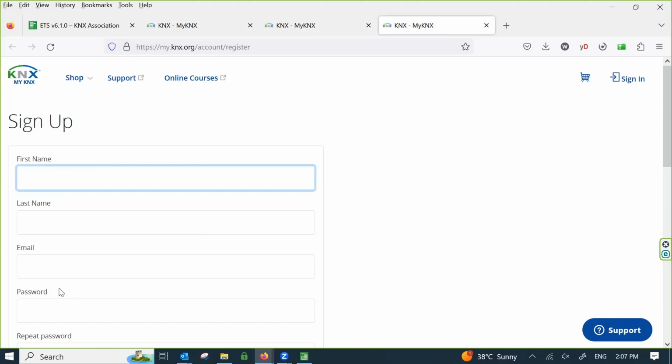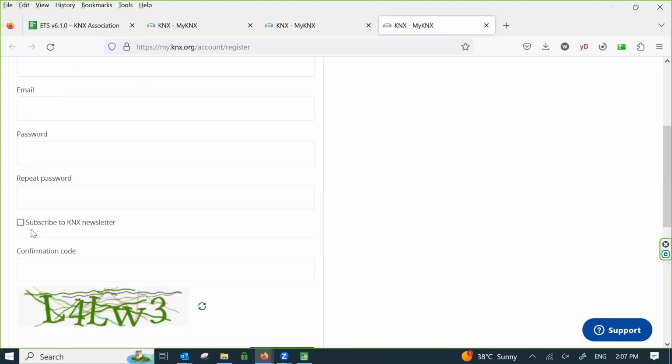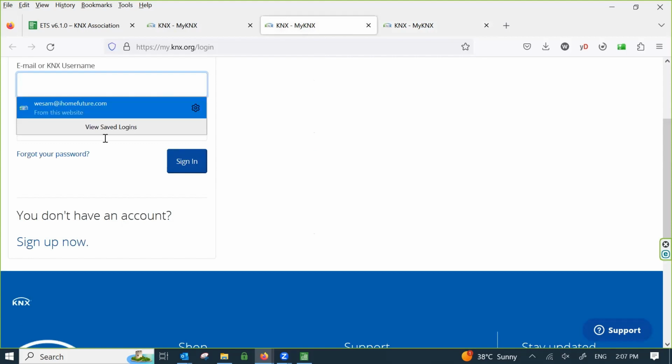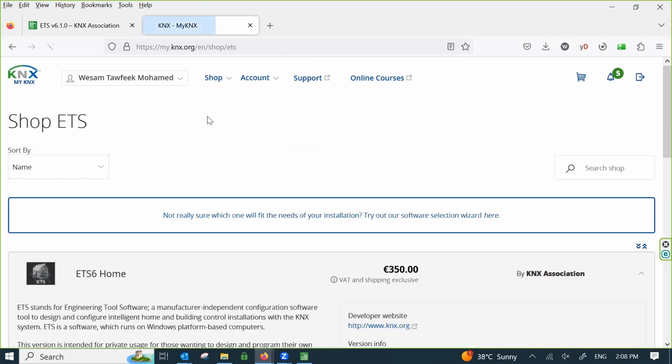You repeat the password. Then if you want more information about the KNX newsletter, you tick this option; if not, you don't. Then you also enter this code here, and then you create the account. Once you choose create account, you receive an email on your registered email with a confirmation. You just confirm this email, and then your account will be active. Once you have an account, you sign in here. Once you are signed in, go to shop ETS, and you'll get this screen.